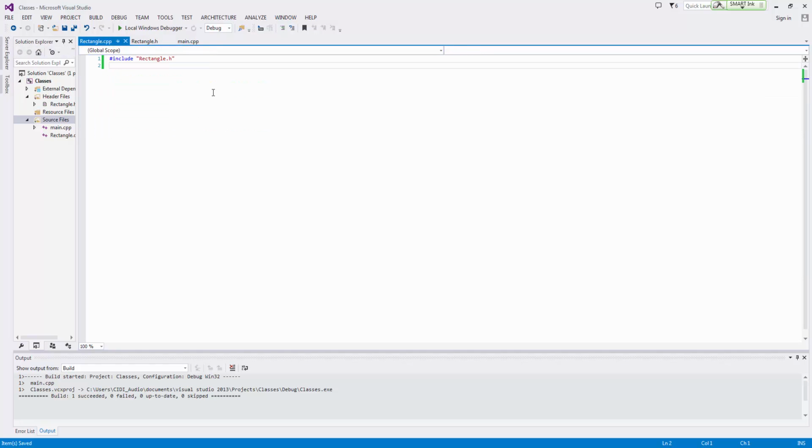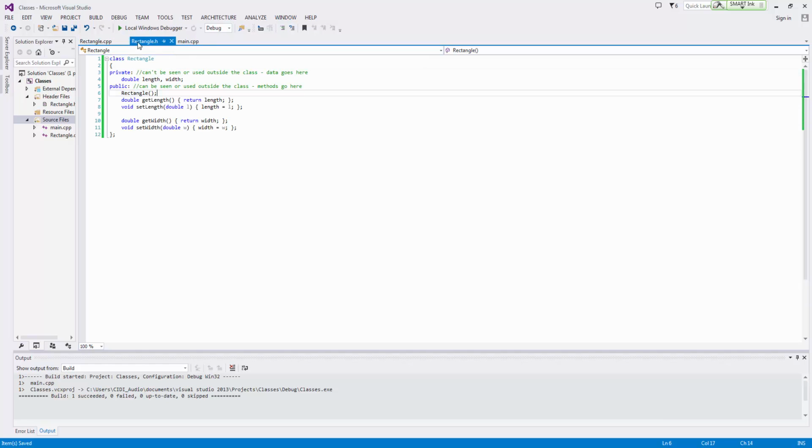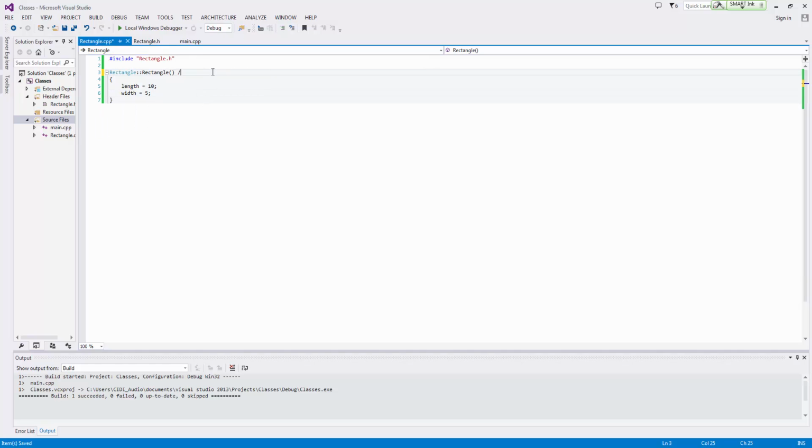And now we go into our implementation file, and right here we'll build ourselves a constructor. And so we'll just put rectangle. And then in here, we'll give length a default value of 10. And width, we'll give it a default value of, let's say, 5. And there we go. Now we've created this. This is magic. Like, really.